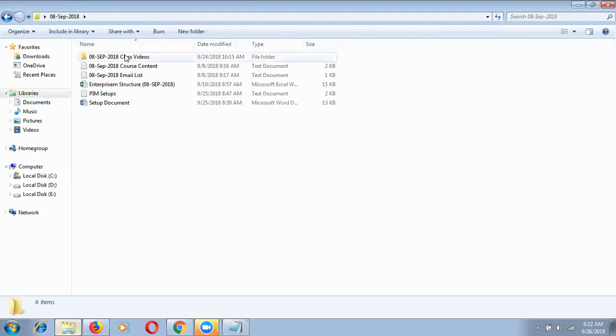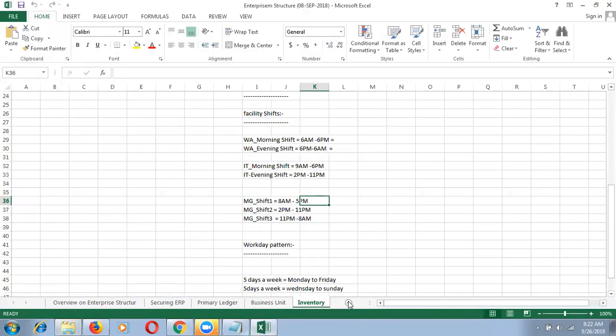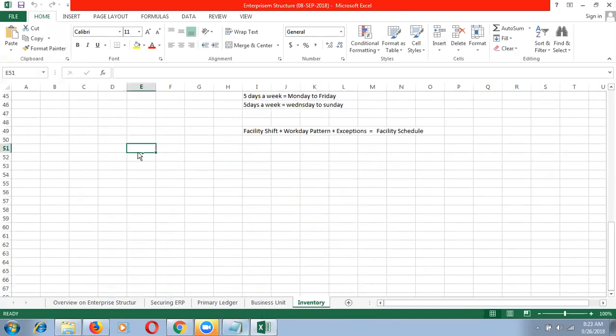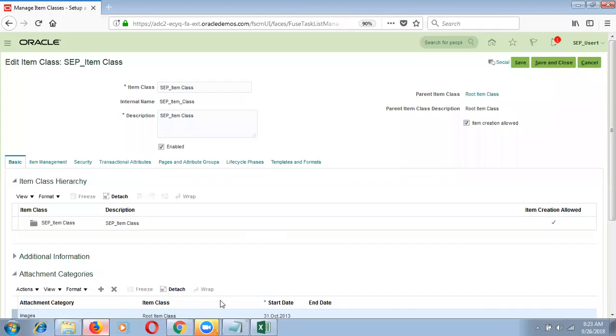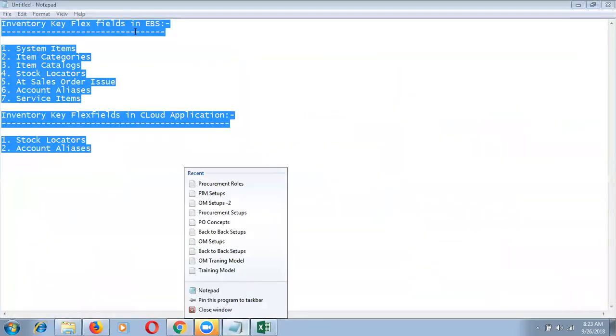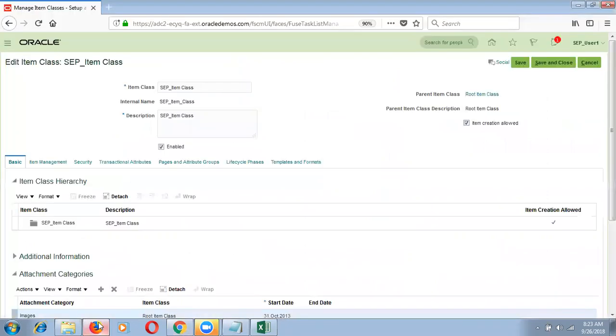Okay, let me open the database structure. Okay, then how are we going to achieve the solution? With the help of system items only, I can decide how the item number should populate. Then how am I going to achieve that scenario in cloud application? So go to the manage item class setup, navigate to manage item class setup.